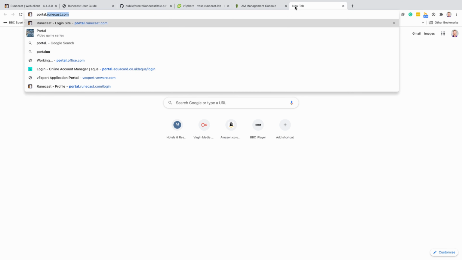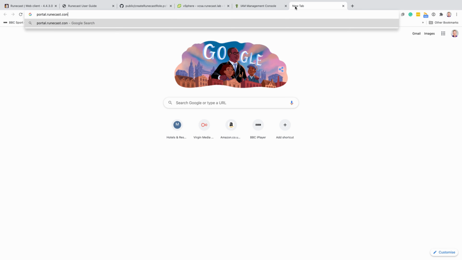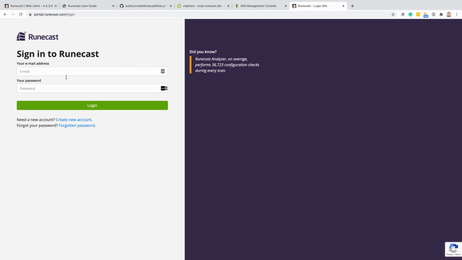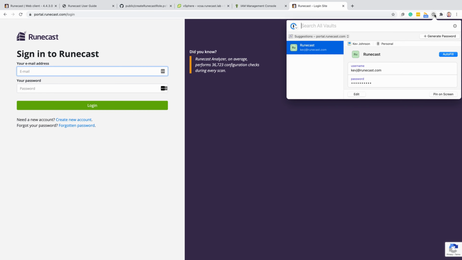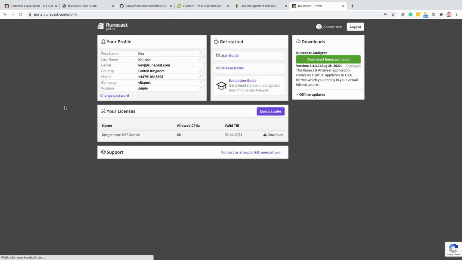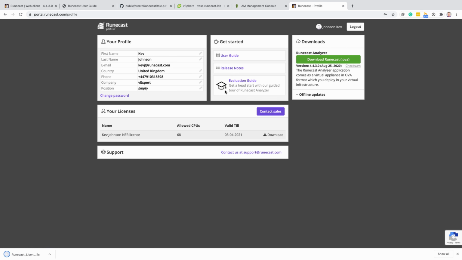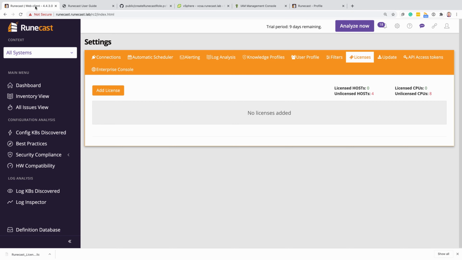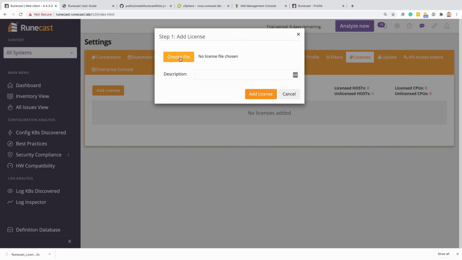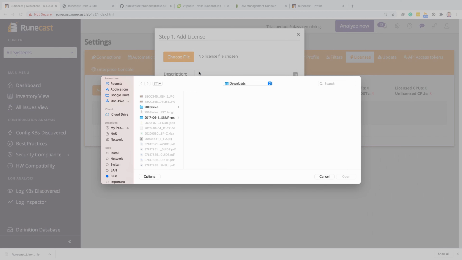So if I go to portal.runecast.com, and then if I, where are we? There we go. There's my credentials. If I log in, I have this NFR license here. I'm going to download this. And I just need to go back into the Runecast web client. I hit add license. I now click choose that file. So let's go in here.